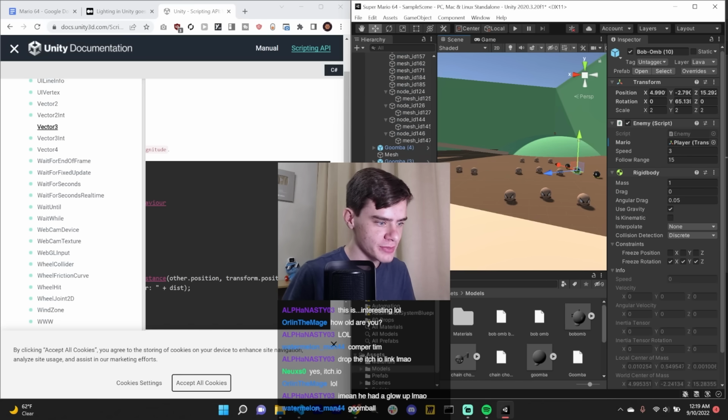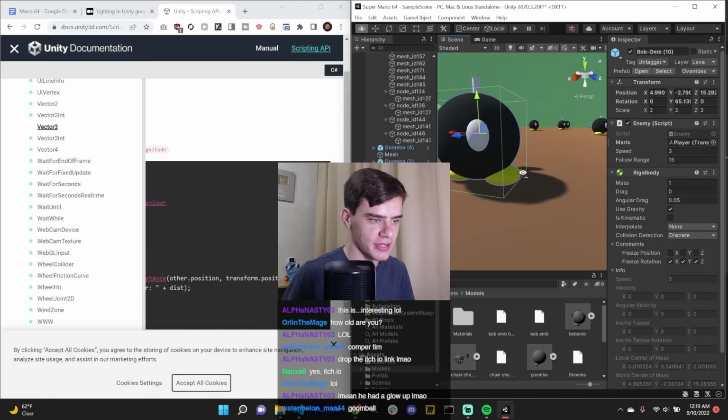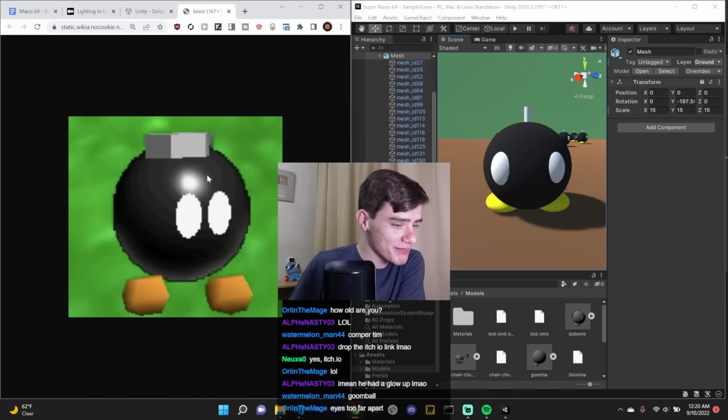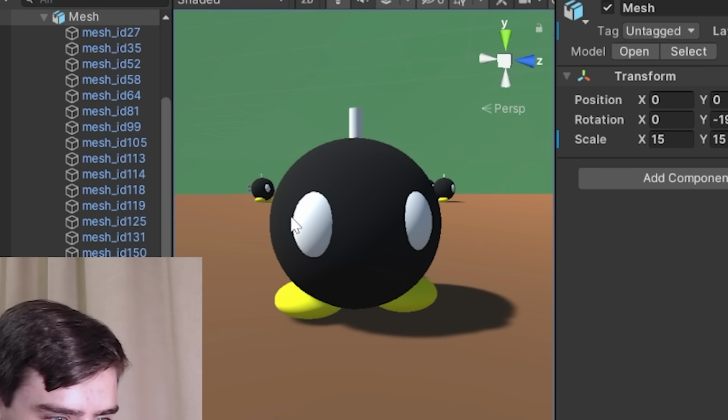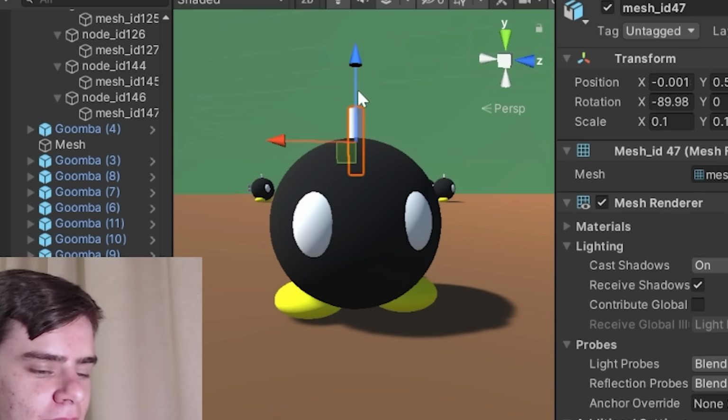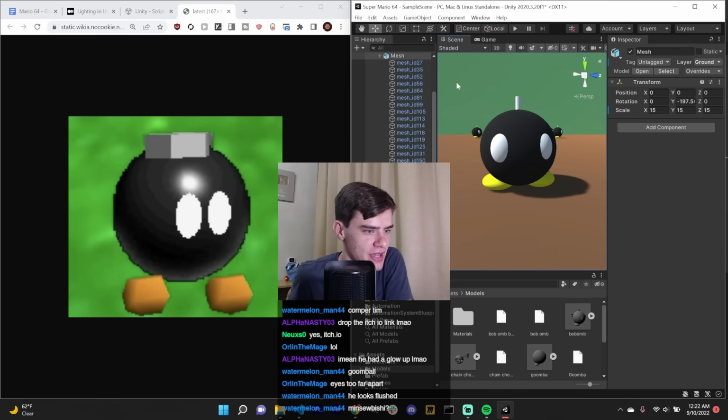This Bob-omb was definitely my best work. I'm curious. Okay. Not bad, actually. Yeah, his eyes are way too far apart. This thing is also way too thin. But relative to everything else, pretty amazing. Probably the closest to the original game.